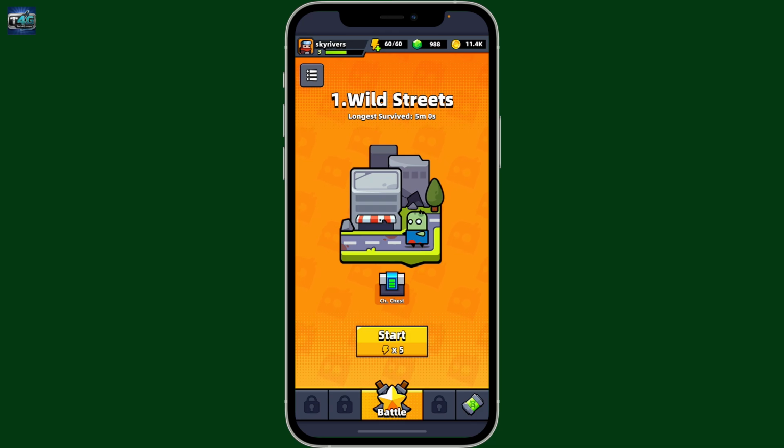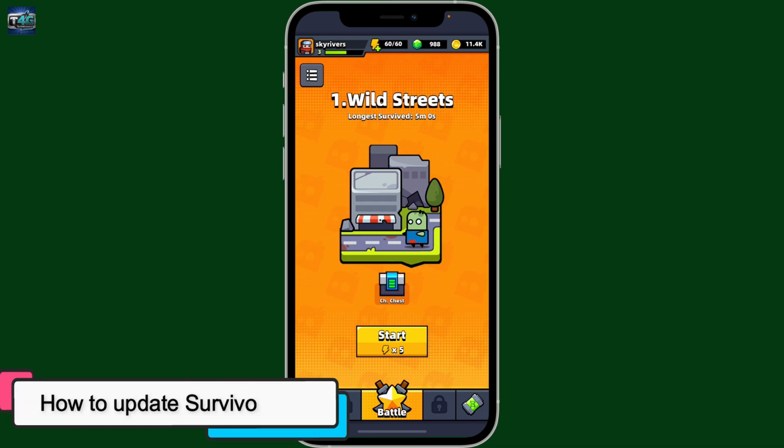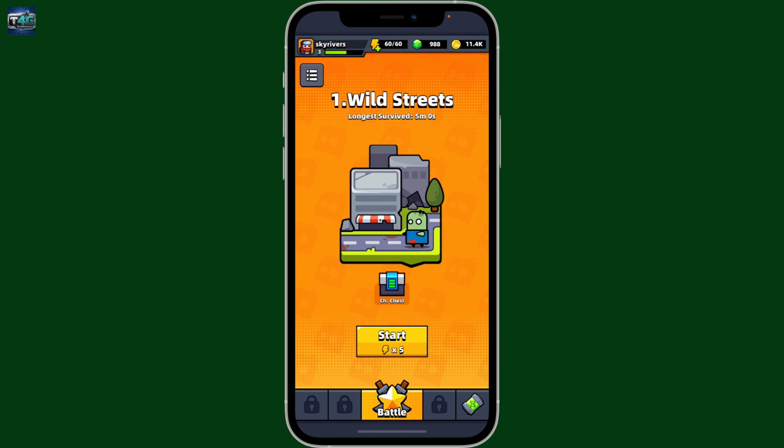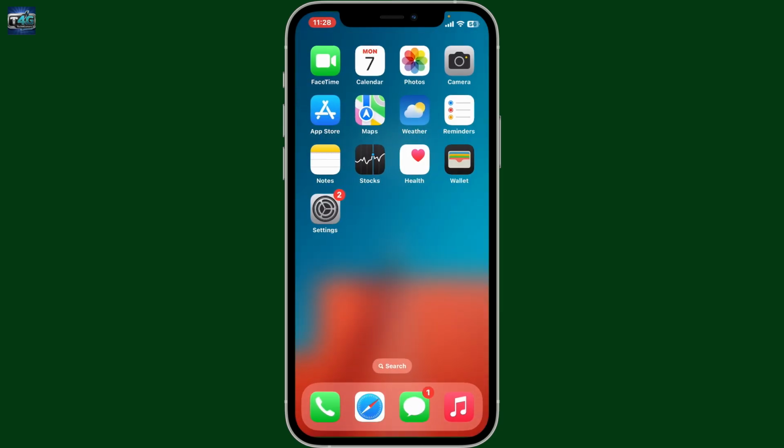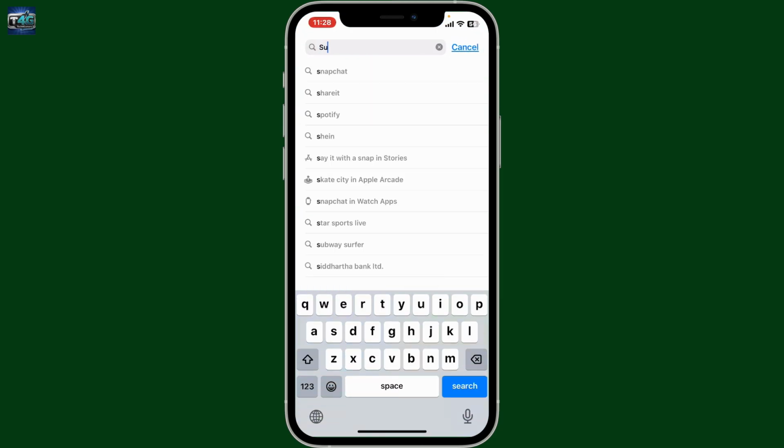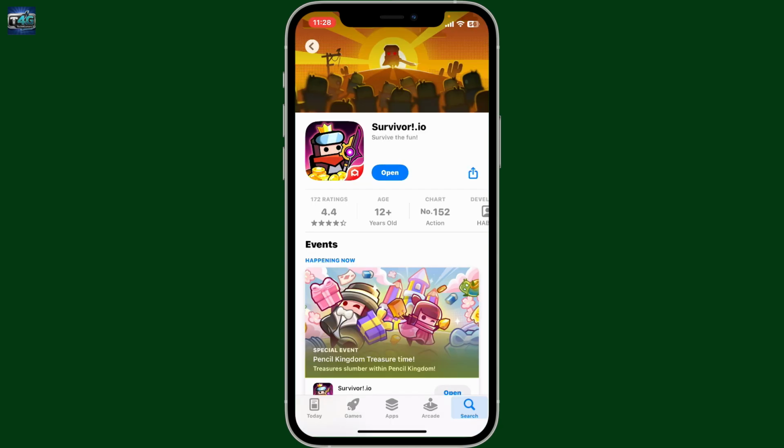In this video, I'm going to show you how to update Survivor.io on your mobile device. To update the Survivor.io application on your mobile device is super easy. Open up your Google Play Store or your App Store. Go to the search box and type in Survivor.io. Once you find this application, look for the update button if available.